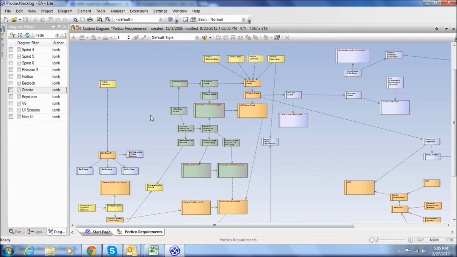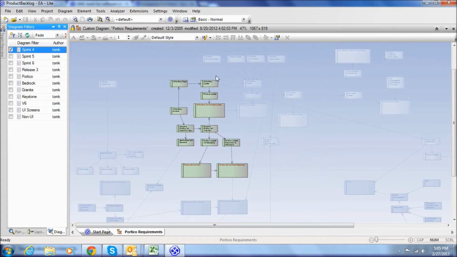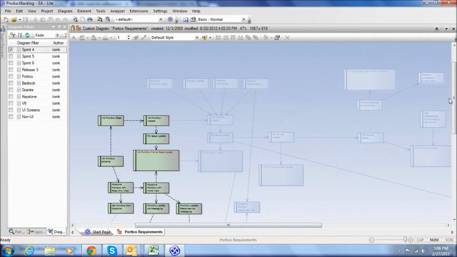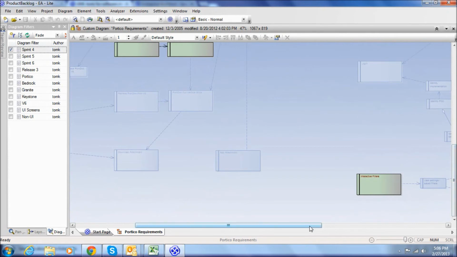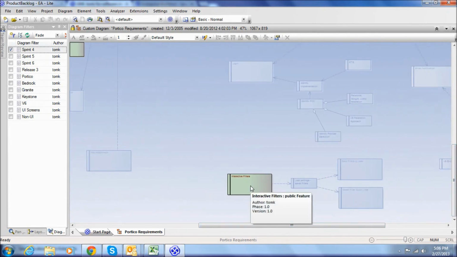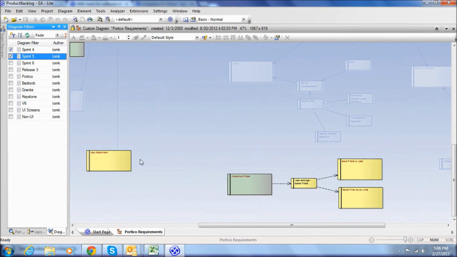Now in this case I'm going to filter just on Sprint 4, and this shows all the items that are in Sprint 4, and you can see that they are color-coded in green. I can zoom in, and there are a few others here on the board. So here's one down here, and this is interactive filters. So we want to be able to apply interactive filters to our screen. And if you see here, this is acting, because of the arrow, as a predecessor to, and I'm going to click on the Sprint 5 filter here. So now these are Sprint 5. So we know that this has to be done because this is a predecessor for stories that are in Sprint 5.